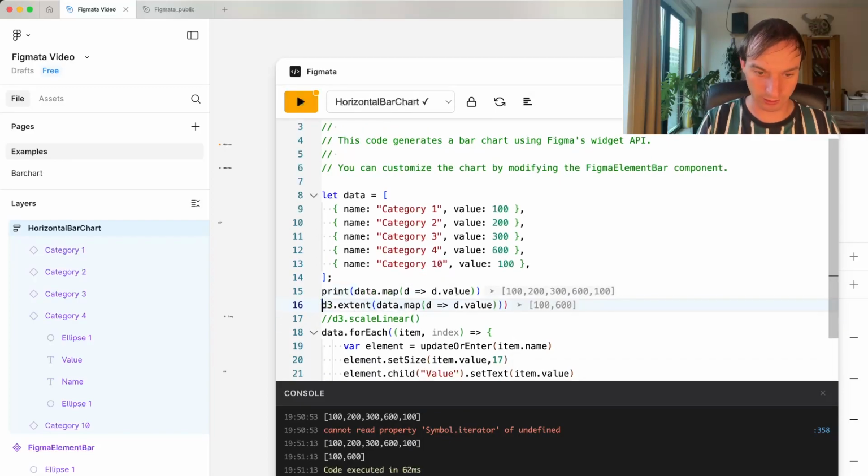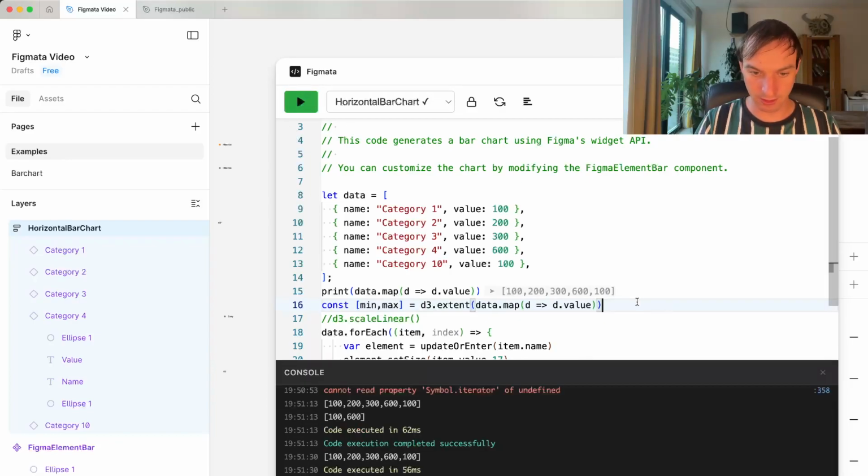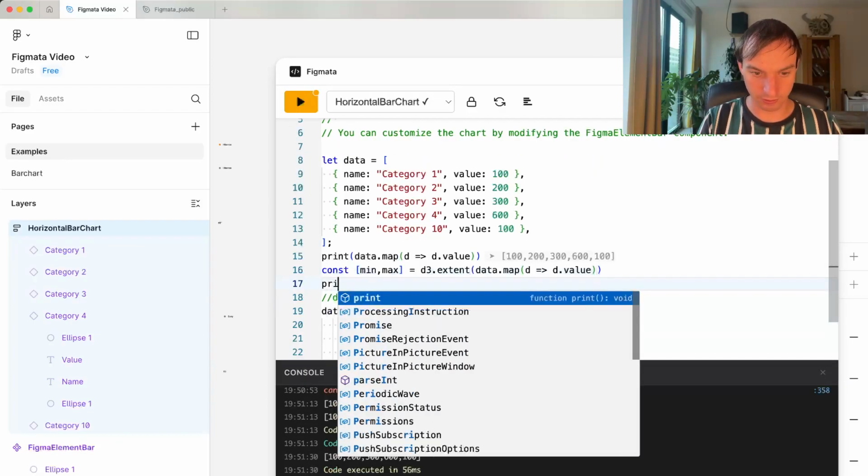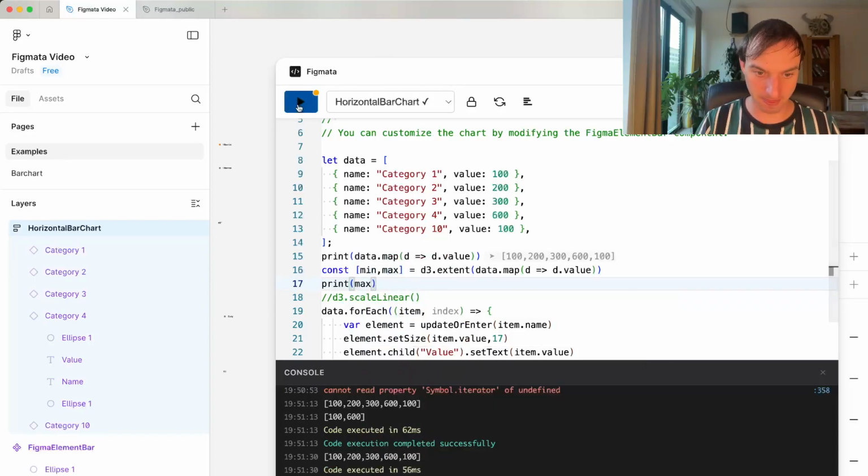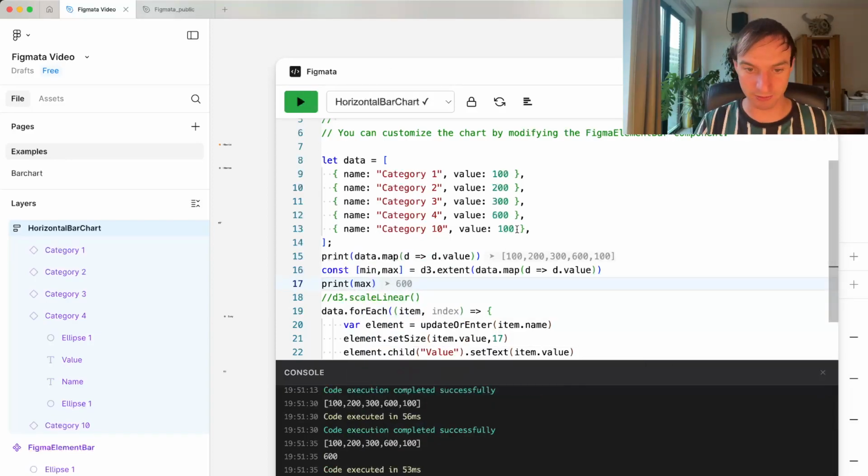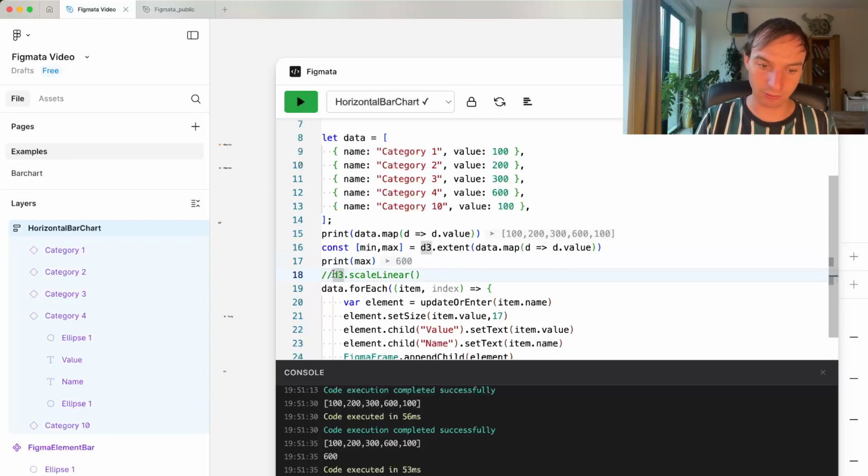So we can save that as const min, max is, and then print max. So now we know the maximum value that we see in this list. We can now look into how to scale this.